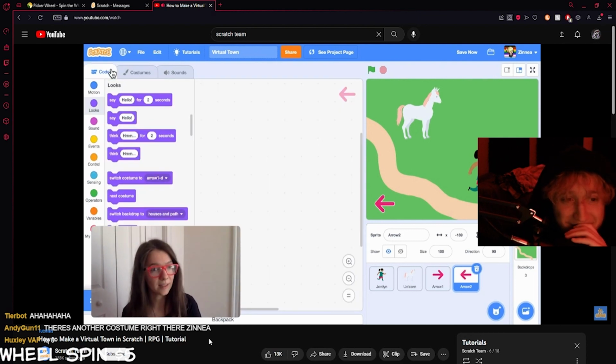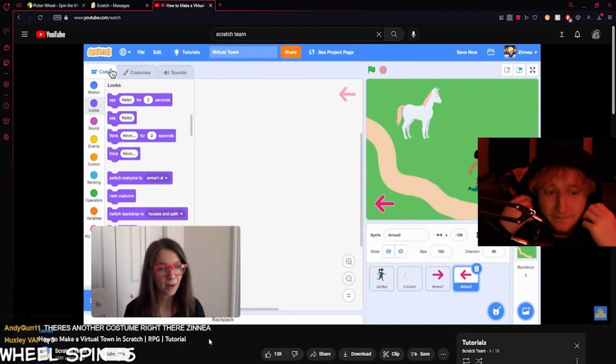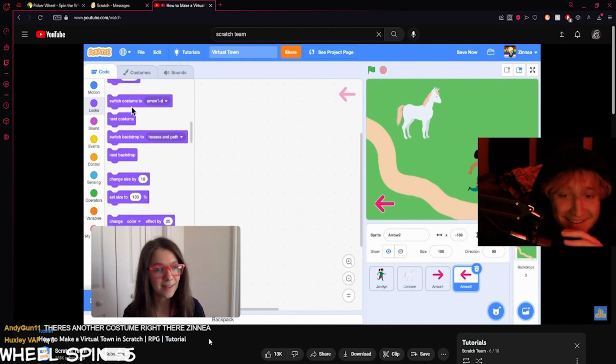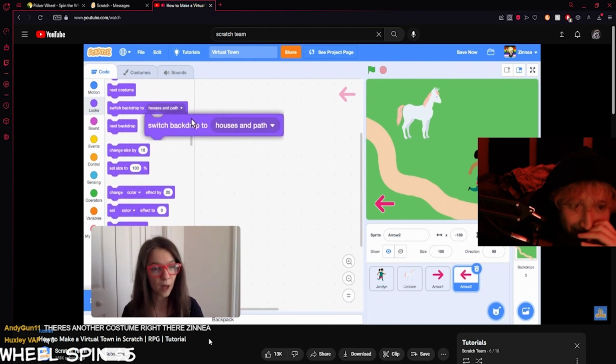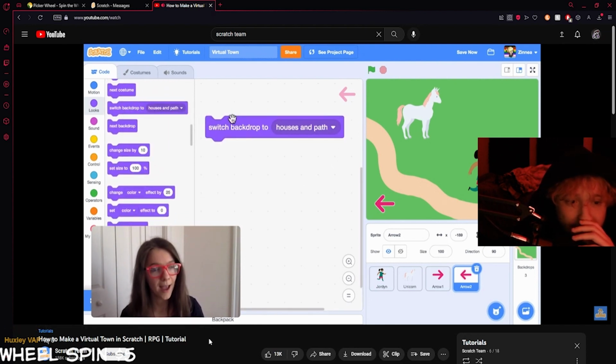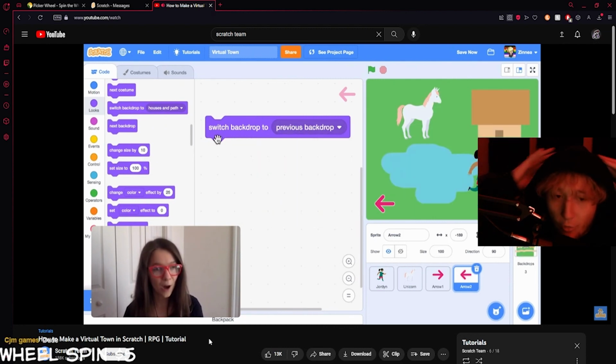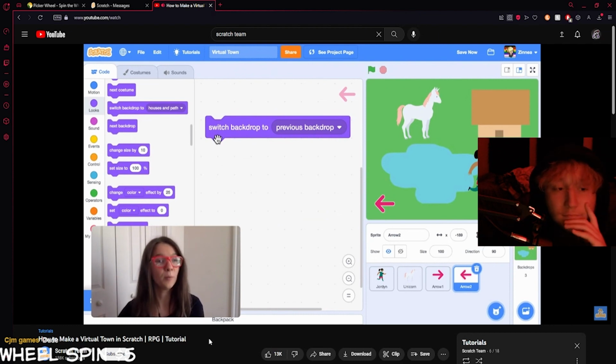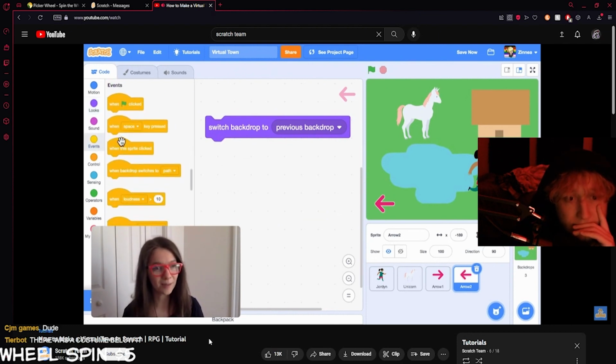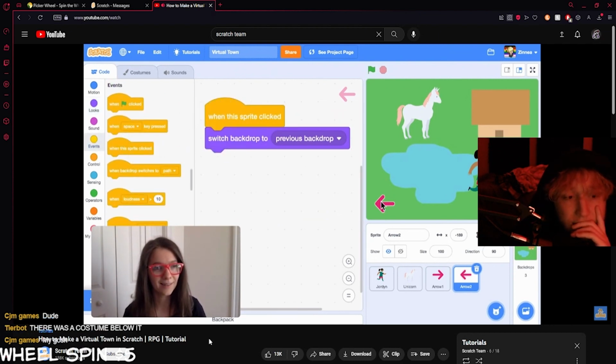And now let's go back to the code tab. Now, when this sprite is clicked, we want to go to the previous backdrop. And the way to do that is in the looks category, you can drag out this block, switch backdrop to, and in the menu, you can choose previous backdrop. And now this block makes you go to the backdrop before. And let's add the when this sprite clicked block on top again.